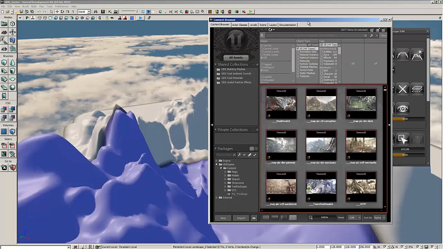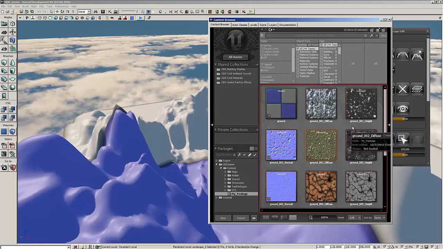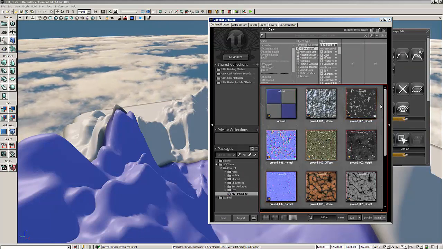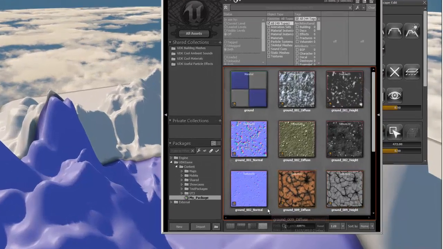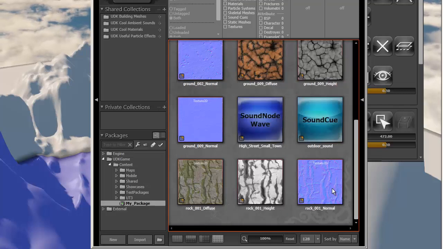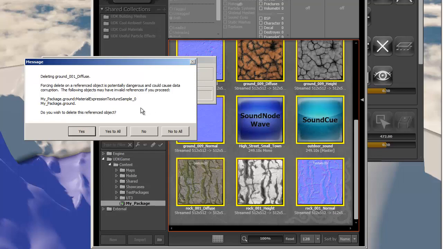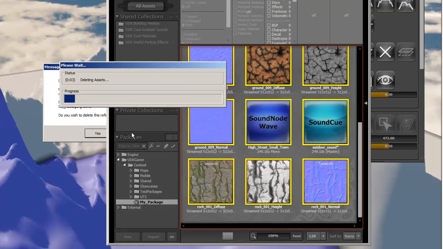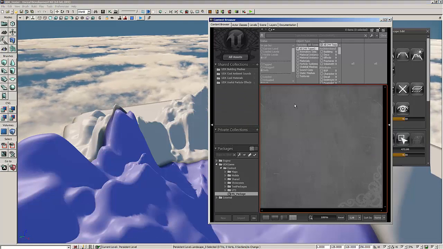So the first thing I want to do is open up my content browser, and I have a package, and you can see I've got a couple of textures already in here, and I'm just going to start over on these guys. So I'm just going to select everything that's in my current package. I'm going to grab all this stuff. I'm just going to right click on it, and I'm going to say delete force. So I'm just going to force it to delete. I'm going to say yes to all. So I'm going to show you how to set these guys up yourself.